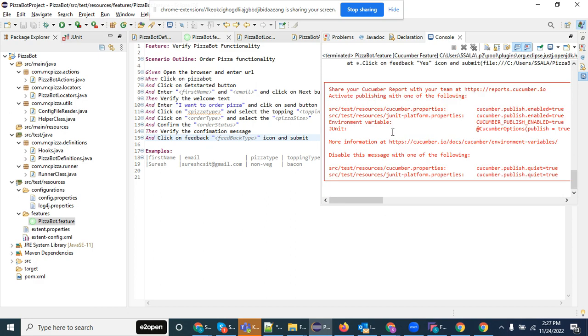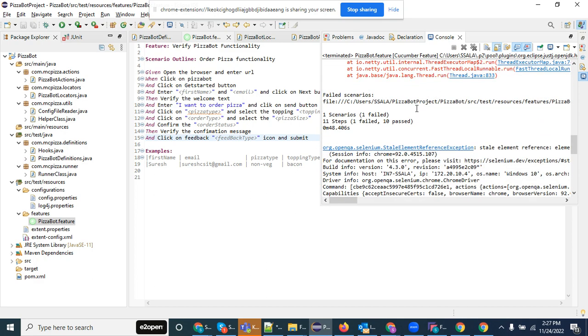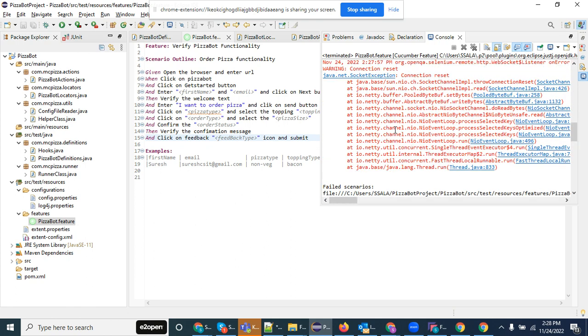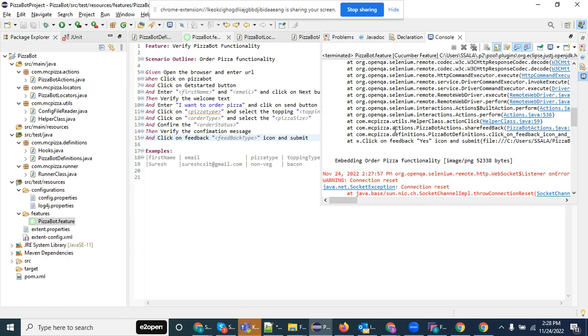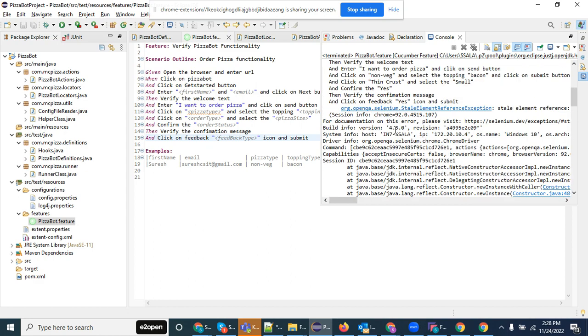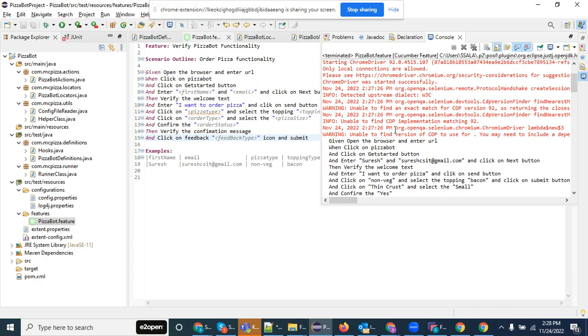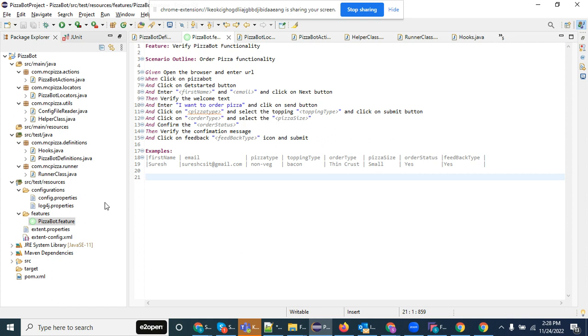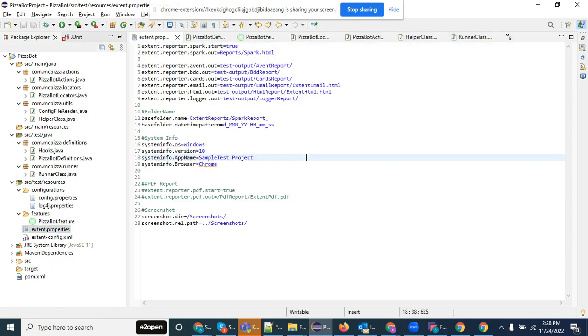Okay, perfect. So one scenario failed with the stale exception, and we can identify that in the report. Let's take the screenshot, but we are on the right path. I want to take it in the resource folder. So this is my path, everything.